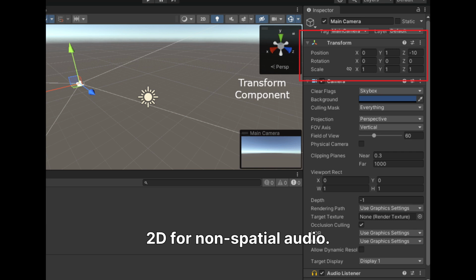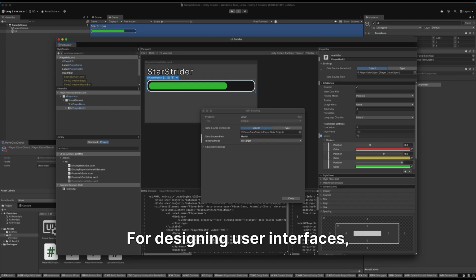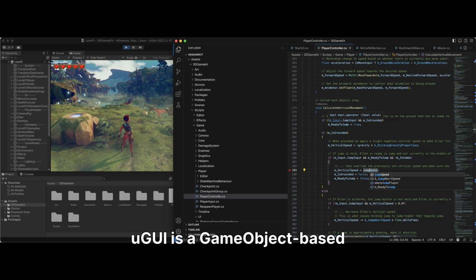2D for non-spatial audio. For designing user interfaces, Unity offers UI Toolkit, UGUI, and IMGUI, with UI Toolkit recommended for new projects. UGUI is a game object-based system, while UI Toolkit is optimized for performance and inspired by web technologies.